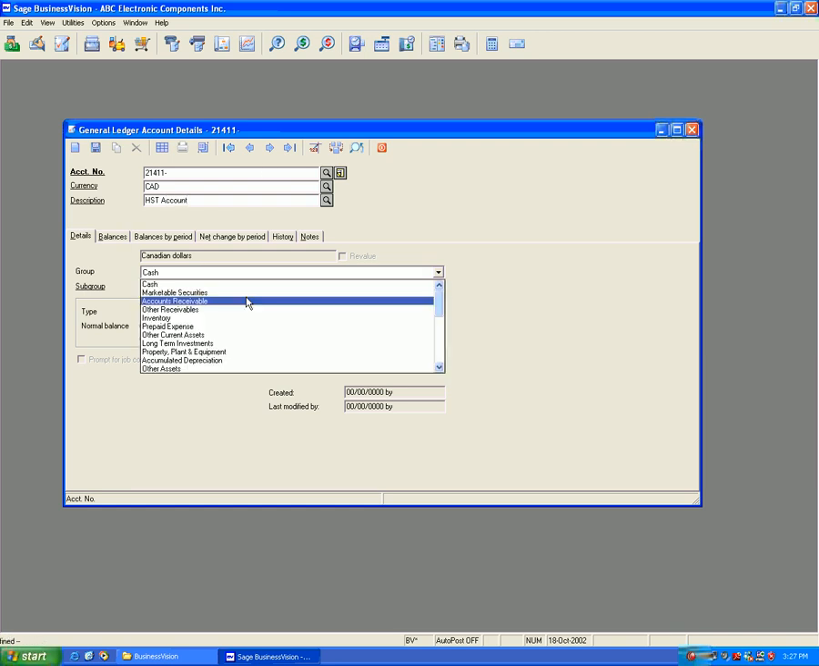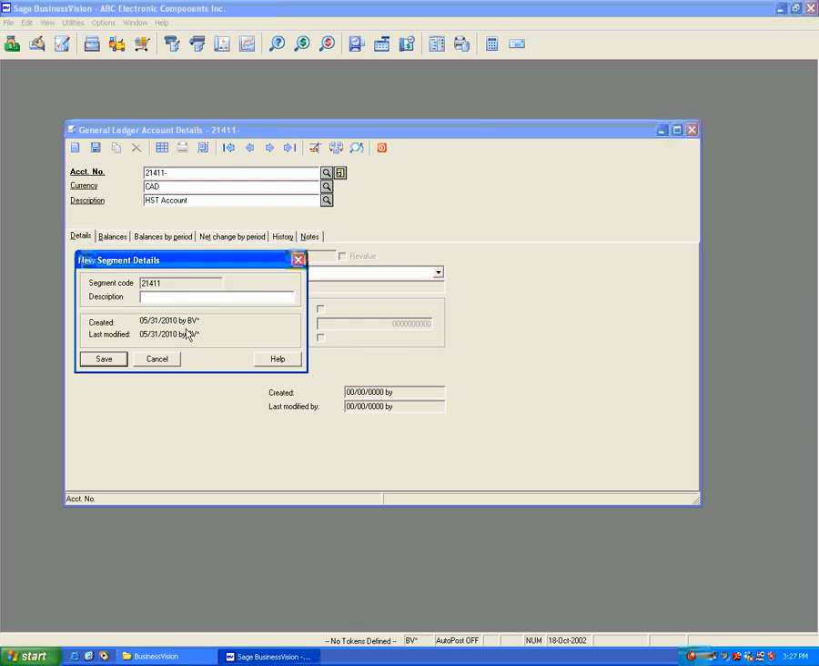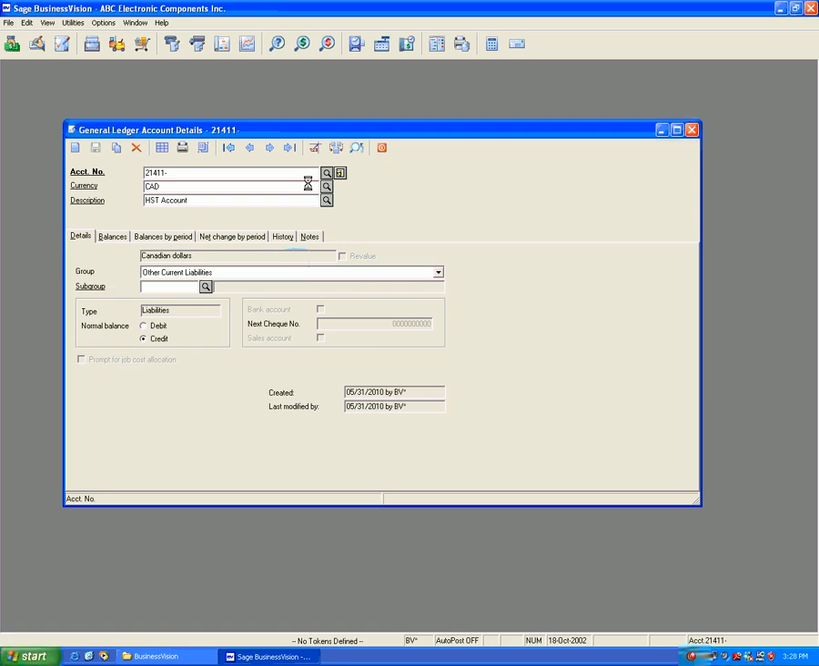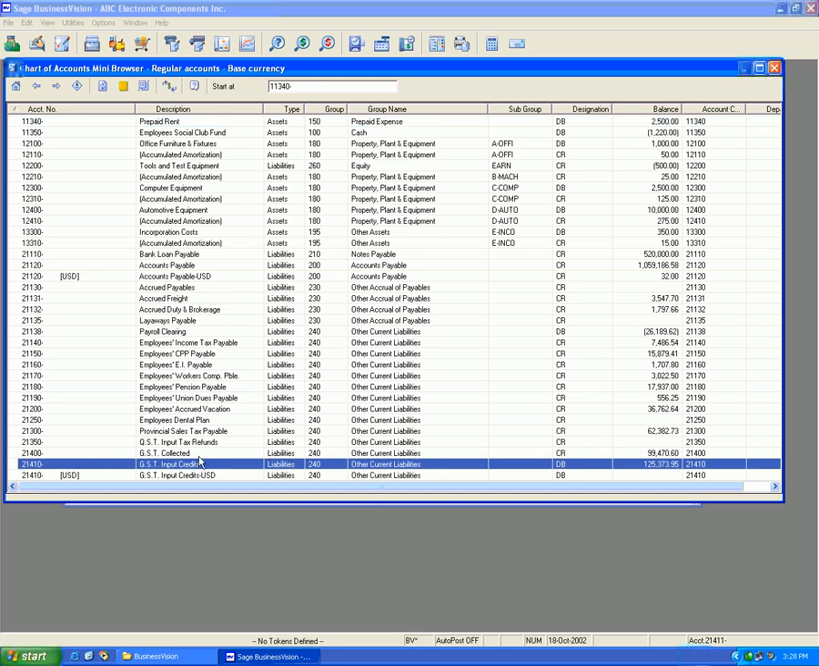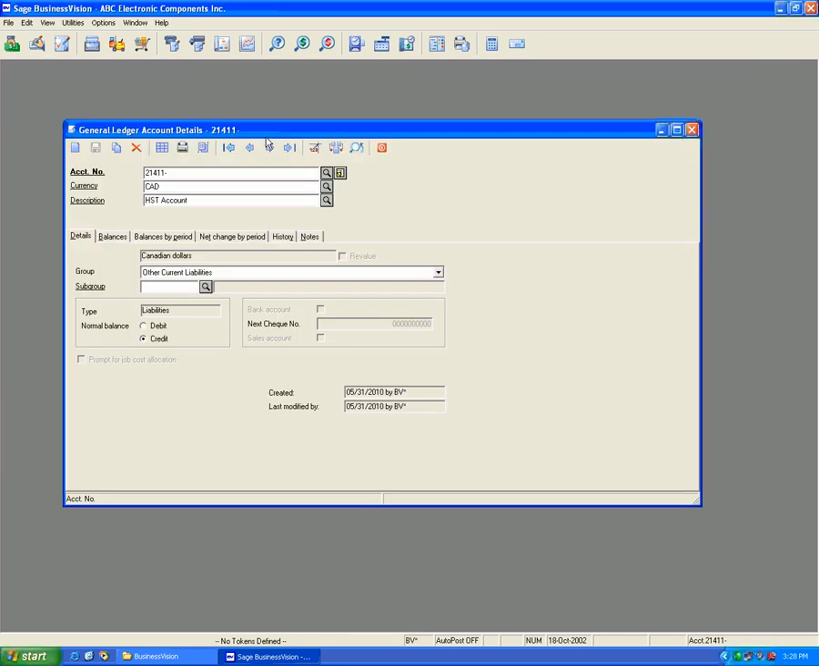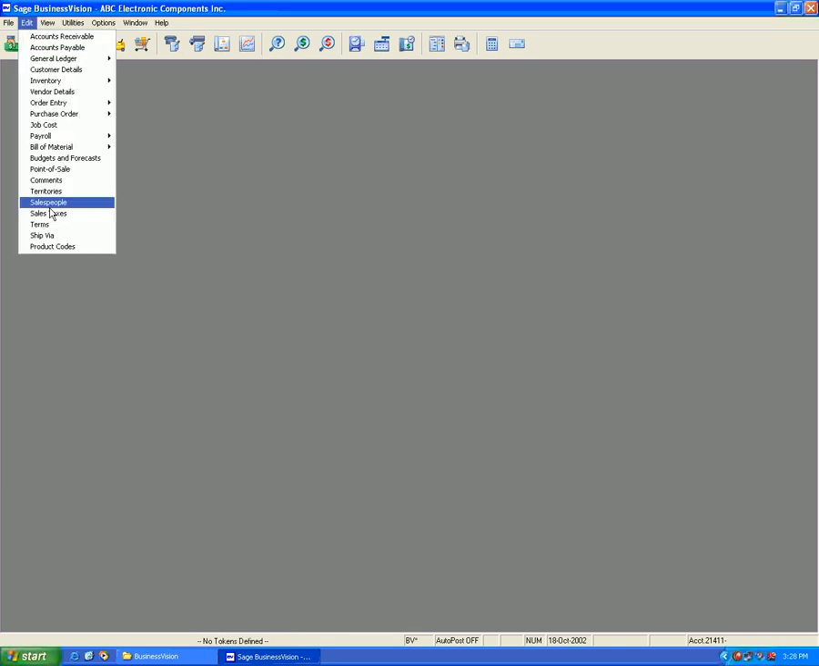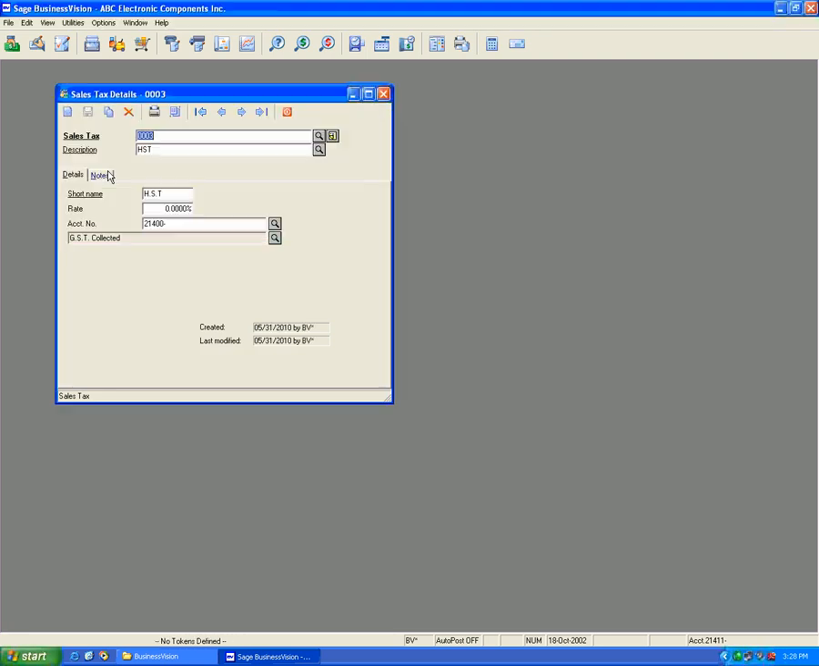HST account, I'll set that as a liability account. I'll click on Save. Yes. Let's save. So if we browse the general ledger again, I have an HST account and I have my GST account and my PST account. So I have the option now of going back underneath Sales Taxes, Edit Sales Tax, I'll browse again, and you'll notice here I have an HST account which I just set up.